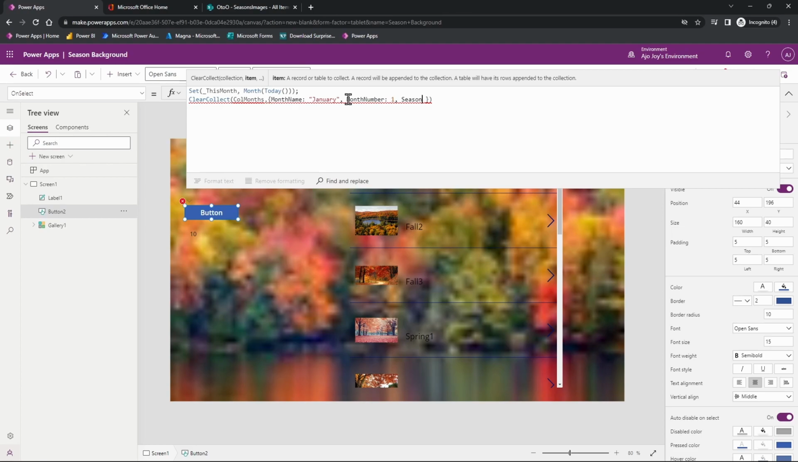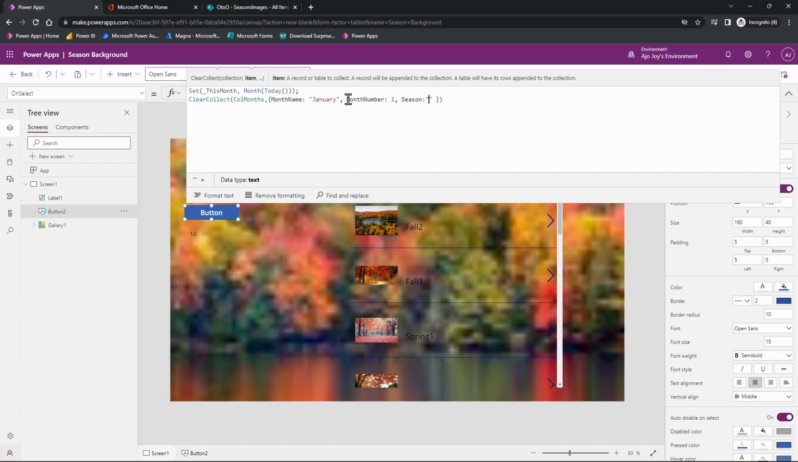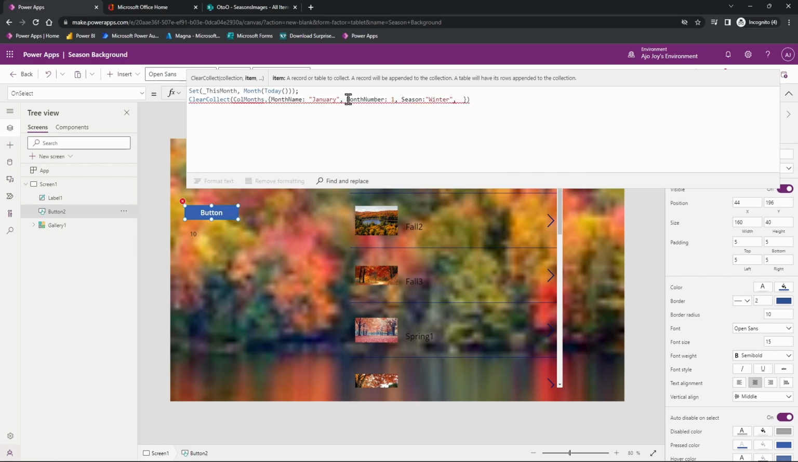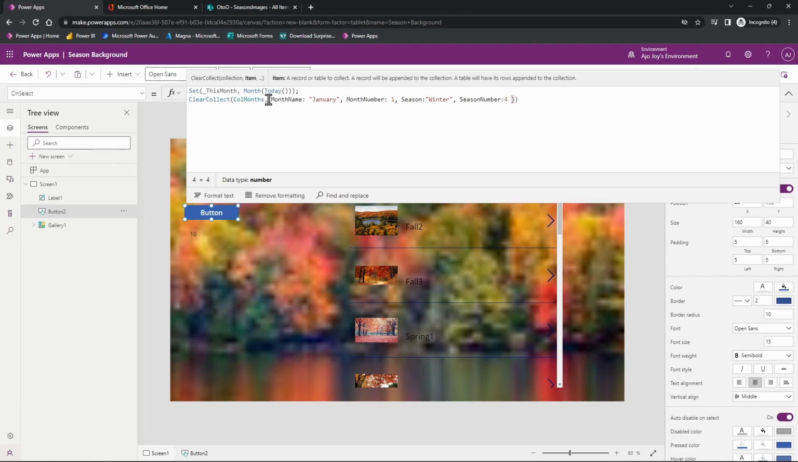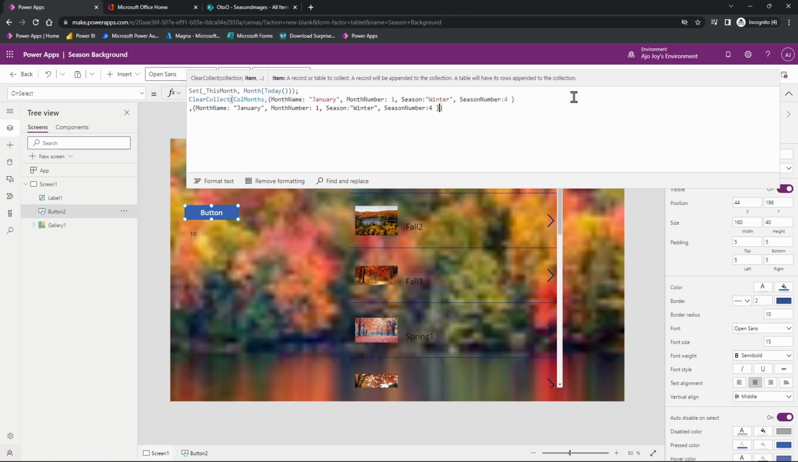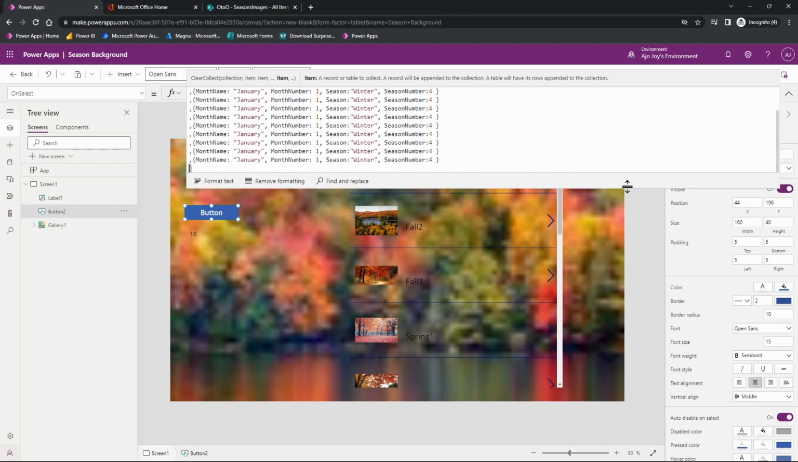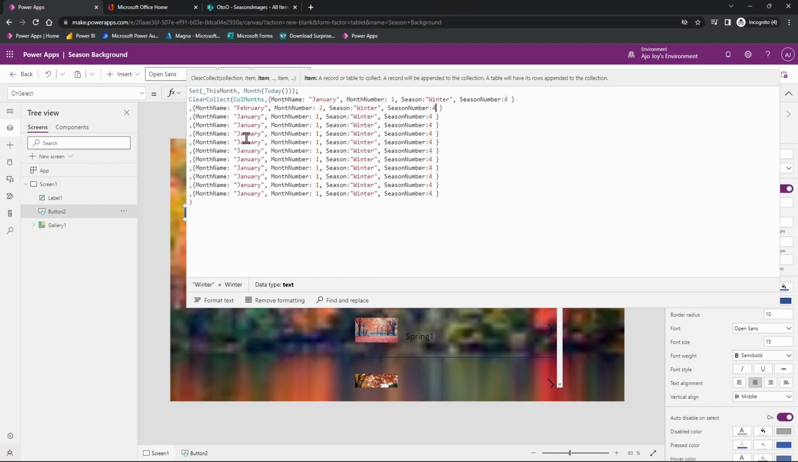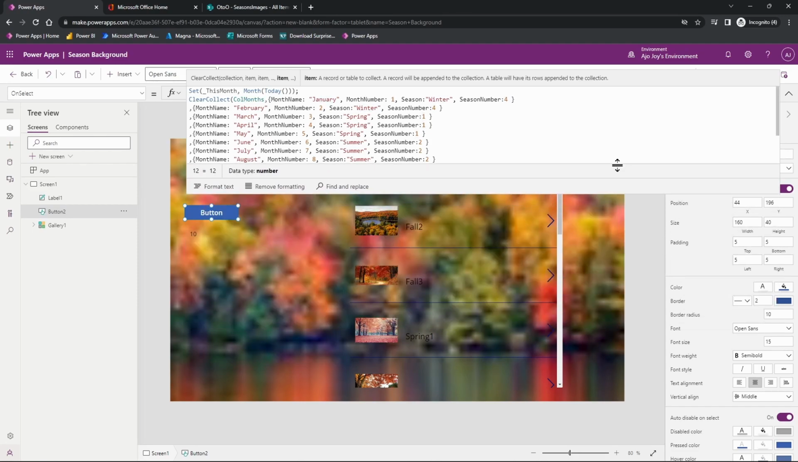So we are going to create columns: month name, month number, seasons, and season number, and pass values for these. Please note, for character values, you need to put double quotes around them. And for number values, you can just type in the number. So I will continue and add items for this collection. After completing this, I'm just going to run this by clicking on the button.